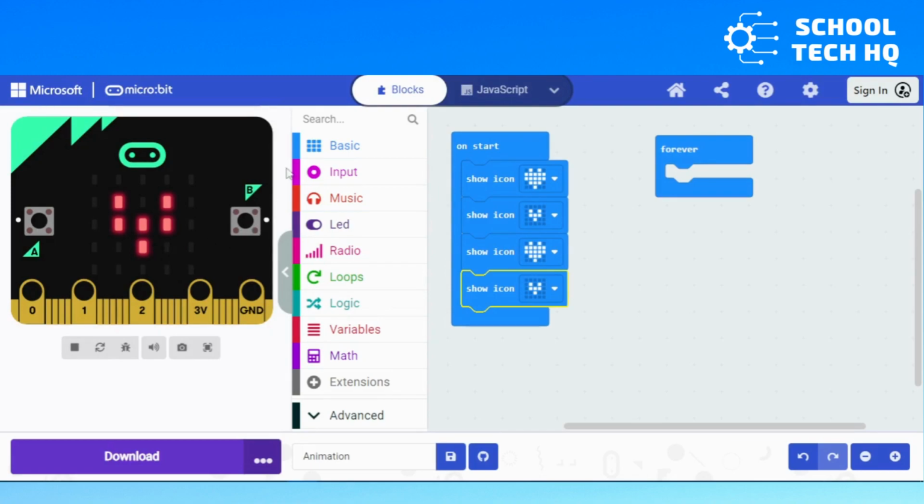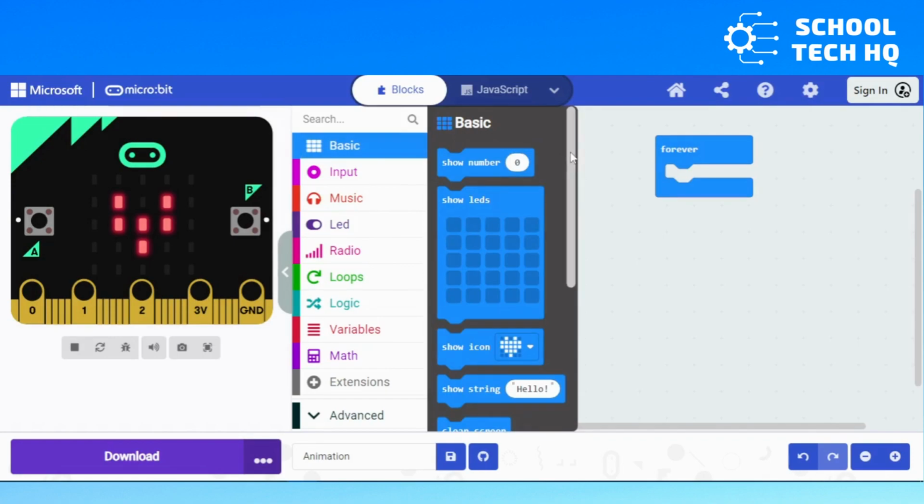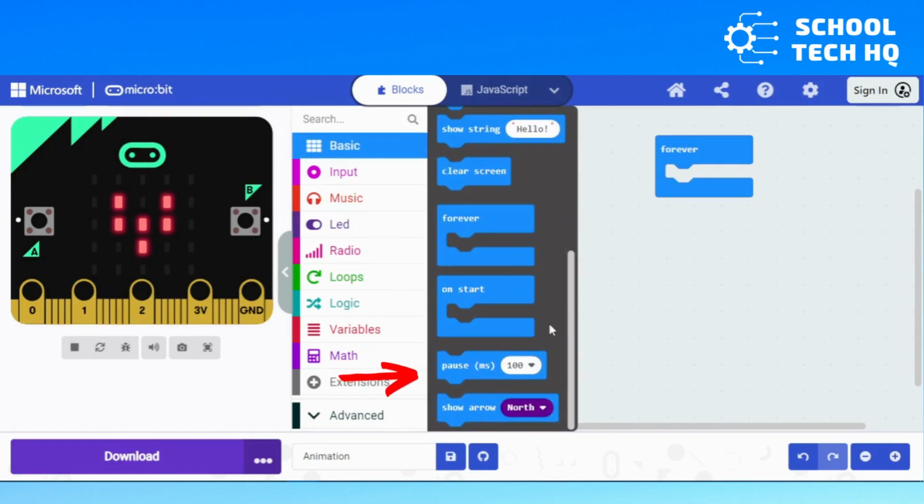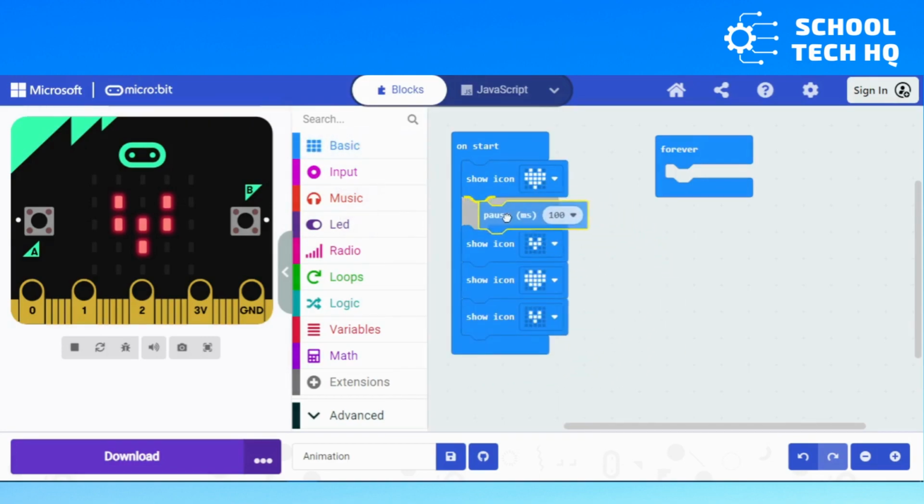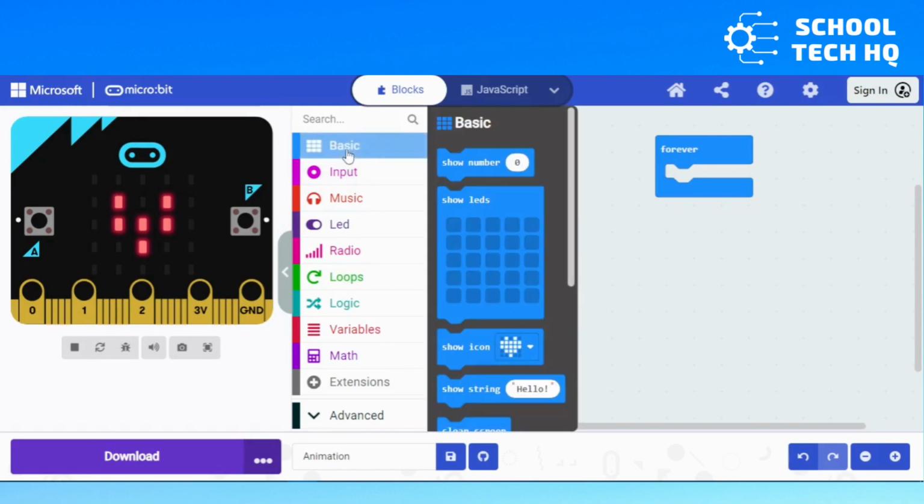To allow us to see the transition from big to small heart, however fast or slow we want. Maybe we want to have a long big heart and a short and quick small heart. There's a few things we need to do. And how we do this is by adding a little time delay between each of the icons. To do this, we need to go back to that basic command at the top of the command palette and scroll down until we see the pause ms 100. Click and drag this command between each of the image icons and change the number from 100 to 1 second by clicking on the number on the command. I'll show you how to do this right now.